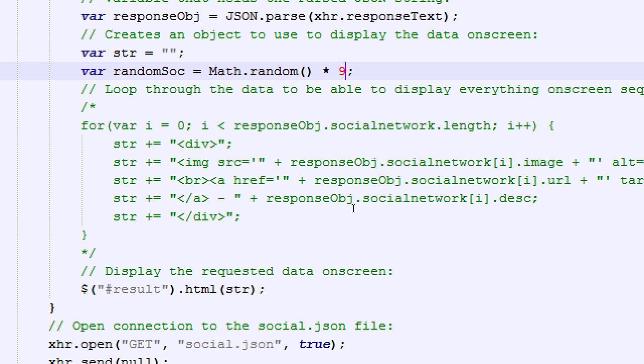So choose any random number between 0 and 9. Now the problem is, I have 9 right now in my JSON file. But what if I add 7 more networks? Or what if I subtract 5 networks? That data can be dynamic. So for me to hard code a value like that is not such a good idea. But I have the property about how many networks I have to work with.